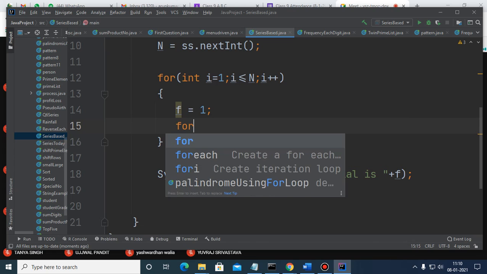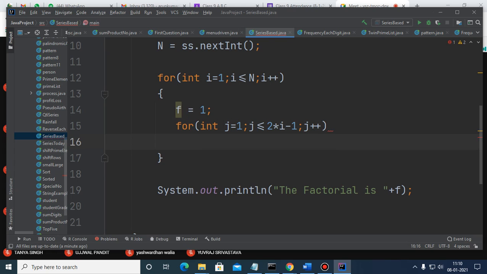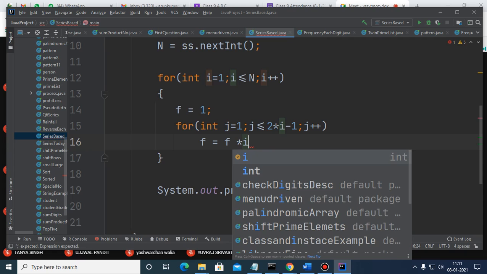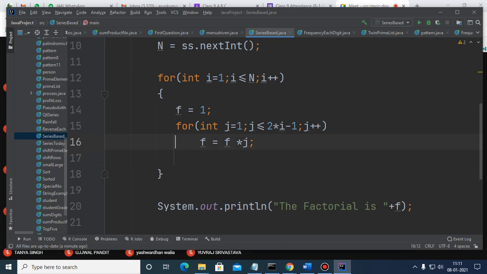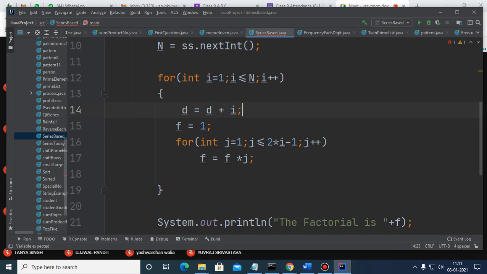And for the odd numbers, how to get that odd number? So j <= 2 * i - 1, you can write. If the value of i is 1, then 1 into 2, 2 minus 1 means 1. If the value of i is 2, then 2 into 2, 4 minus 1, which is 3. So this is how odd numbers are coming. For the factorial of odd numbers, you need to have f = f * j. So children, this is how the factorial is coming, and for the numerator part, you can write simply this.